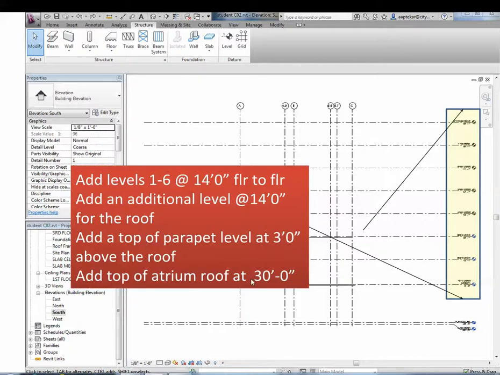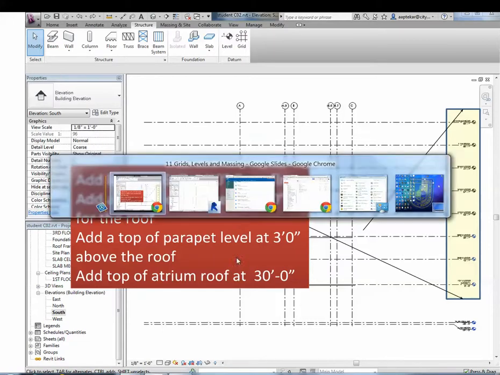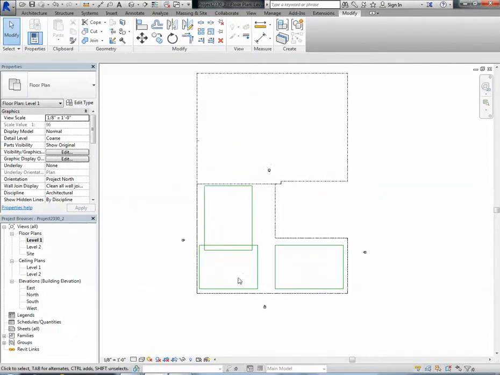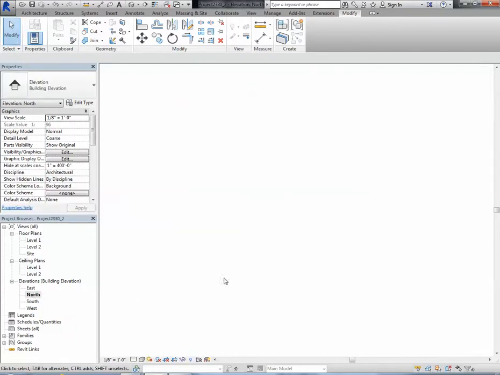Okay, levels. You've got levels 1 to 6, meaning 6 levels, 14 feet floor to floor. As I said before, we cannot create levels from the top view. So I recommend going to the north, east, south, or west elevation. Let's just start with the north.